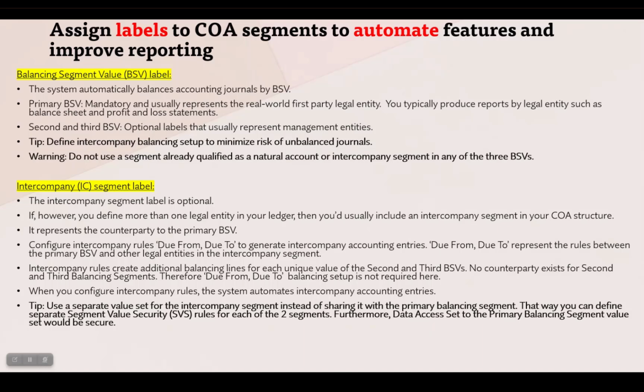In case Oracle enables security by balancing segment, this user can see only certain balancing segment values, company 1, company 2, and this user can see only balancing segment 3 and 4. So in this case it will be helpful to make them different, rather than assigning the same value set to the intercompany and the same value set for BSV.